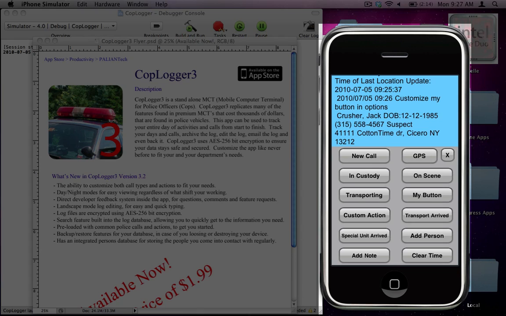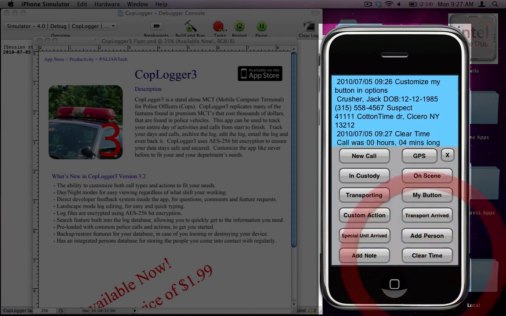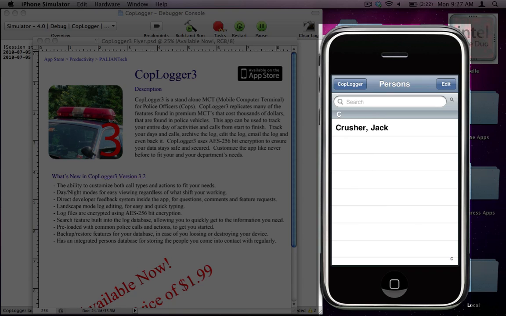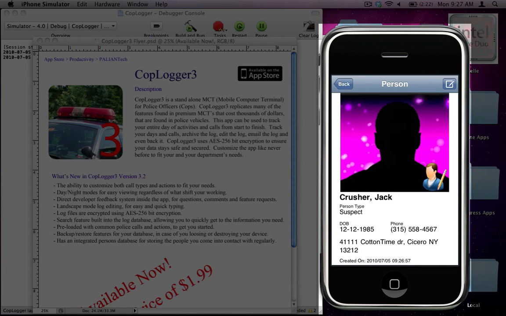And say you just got done with that accident that we went on earlier. You hit the clear time, and it tells you, okay, this is the time you cleared. We were on that call for 4 minutes. Now, if you remember, we threw that person, Jack Crusher, into a person database. We added him, and there he is right there, all of his information.